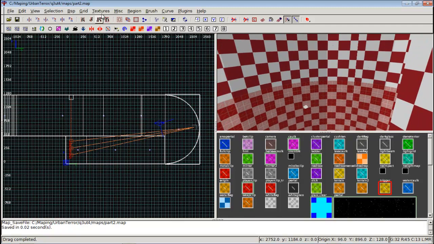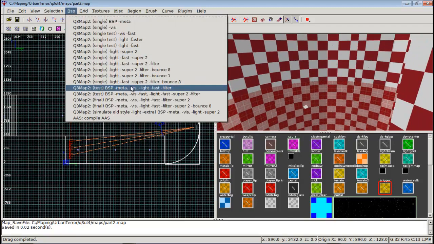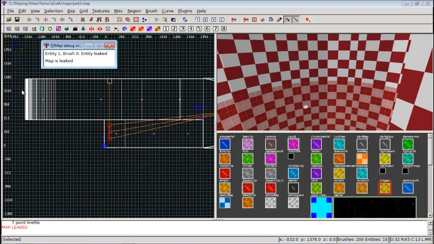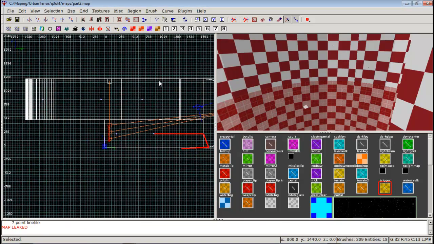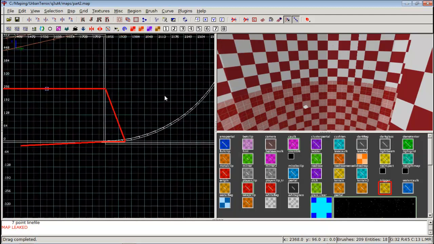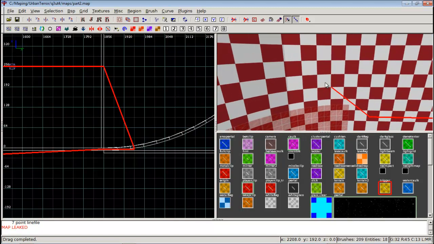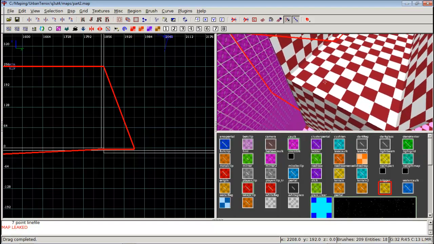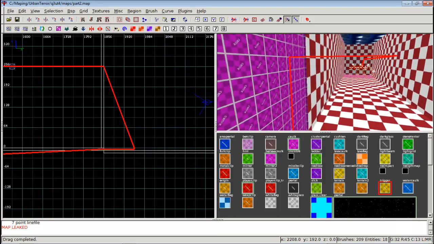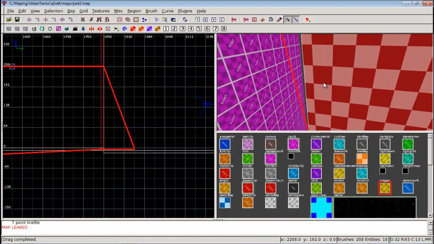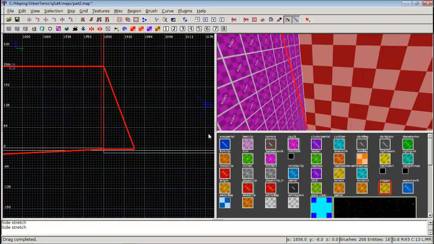Let's try compiling. BSP test. Yay. Oh no, we leaked. Where did we leak? Let's hit Control D to remove. Oh, see? We missed something. Oops, that was too far. I need to reset my grid size. There we go.